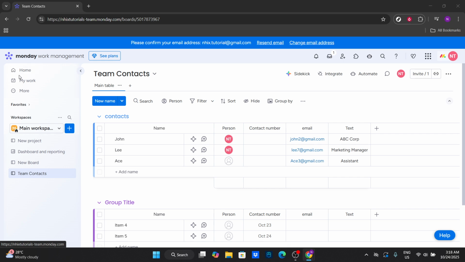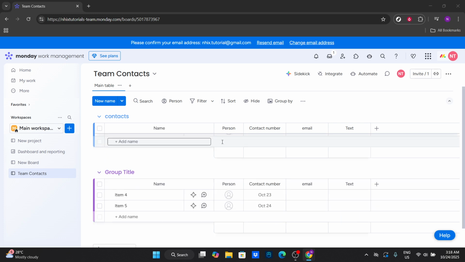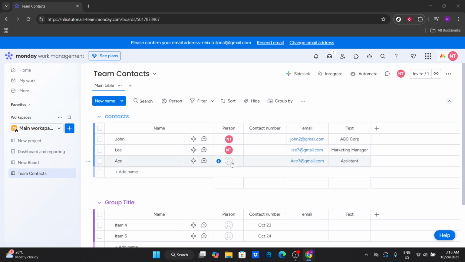Let's start by navigating to the board where you want to import your contacts. This is the fundamental space within Monday.com where you'll be organizing all your contact information. Once you're there, the next step is to create a dedicated contact management board. This board will serve as your central hub for all the contacts you'll be managing and importing. Having this specific board will not only keep your information organized, but also makes it much easier to access and update your contacts as needed.